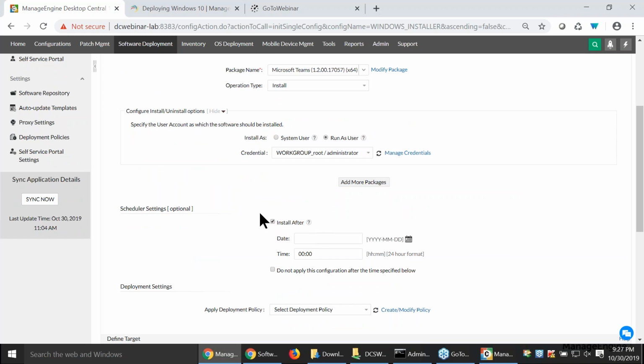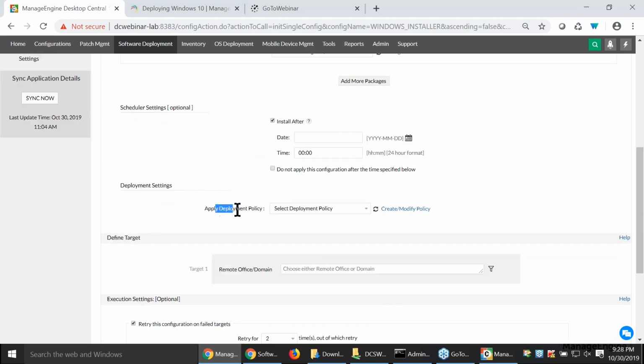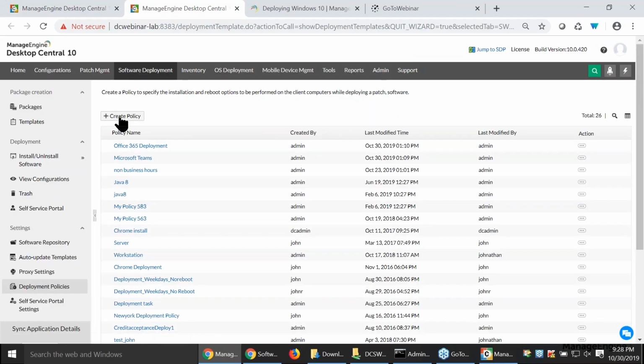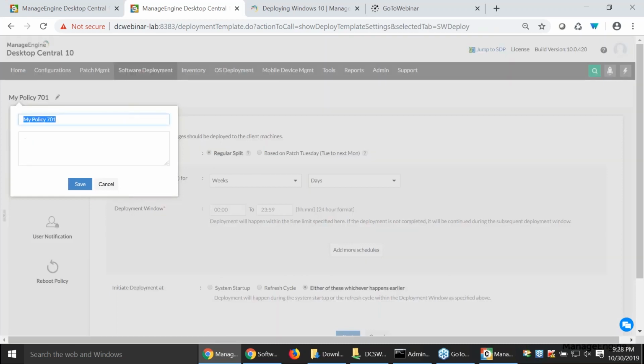Now, the server has been assigned the time to initiate the execution, but how do we assign the time for agents? All our agents are in multiple time zones, right? So to specify a preferred time to the agents, deployment policy will come into play. So let me create a deployment policy for Microsoft Teams.